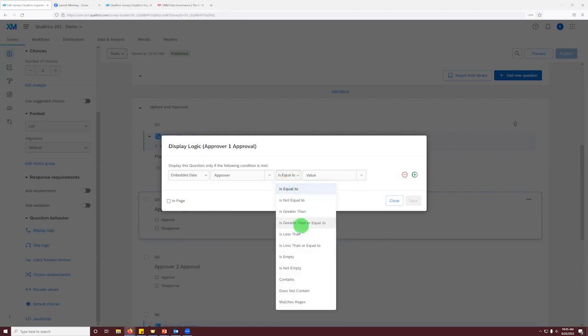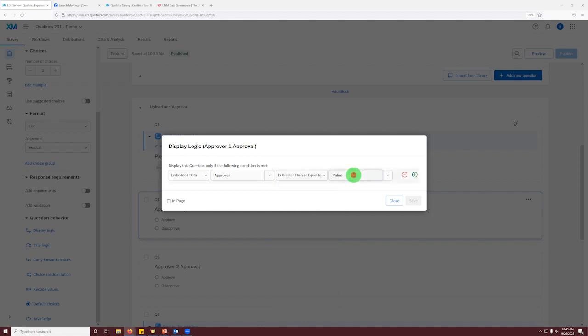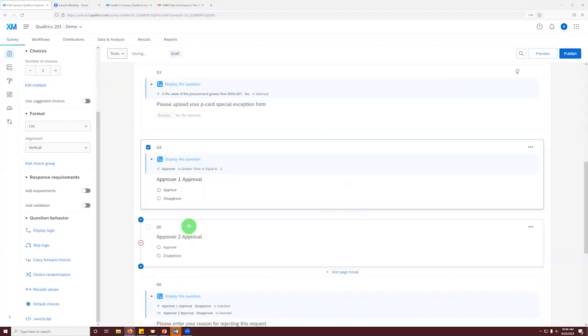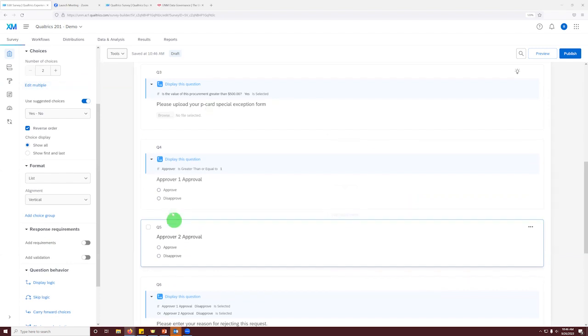Approver is greater than or equal to 1. This way, even when we get to that second step, this value still shows, and the next step in the approver chain can see that it was approved. So we'll go ahead and click save, and then we'll do the same thing for this one. We haven't set up this workflow yet to change it to 2, but I'm just going to go ahead and do it at this point.